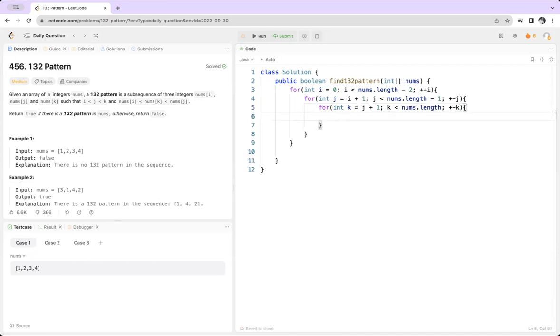Okay, and we will check if nums of i is less than nums of k and nums of k is less than nums of j. If this is true, then we'll return true. Otherwise, in all cases, we'll return false. That's it. So let's run this.